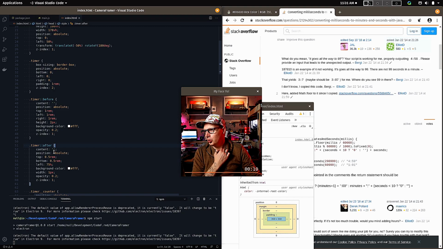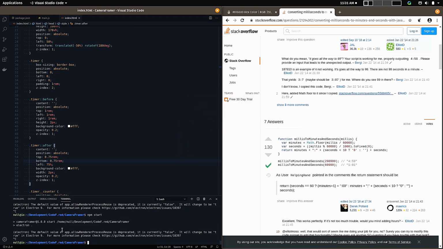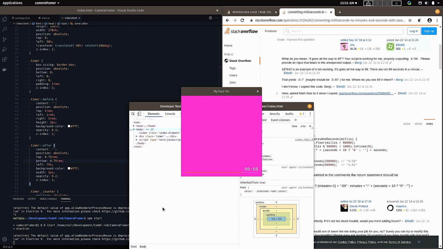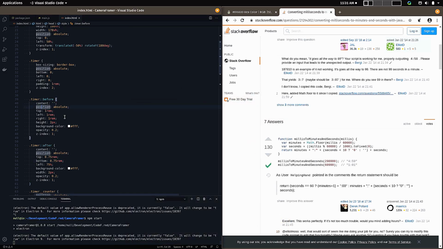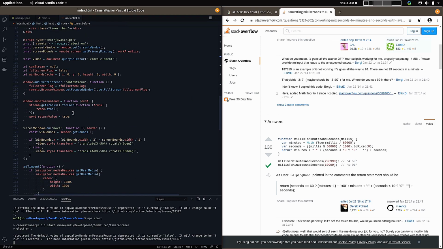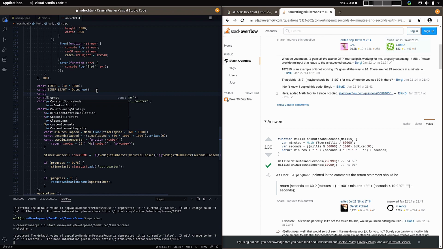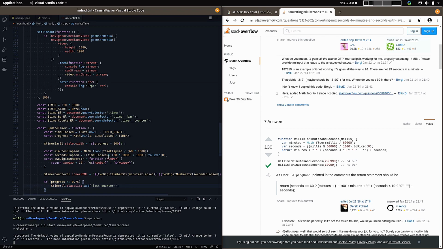The 75% mark, which is cool. What I'm going to do is make it a little bit wider. And then what I want to do is actually do the last quarter. So on the timer container element, I'm going to say const timer element is, because then I'm going to flag that last quarter on the timer itself, and then do cascading.